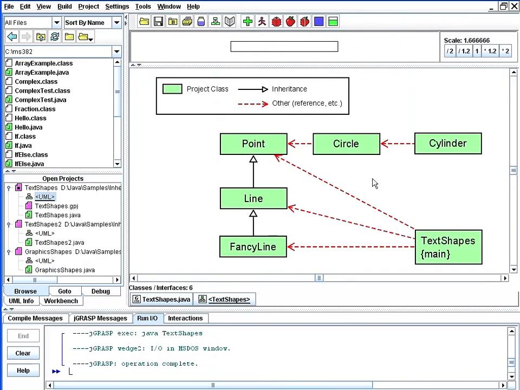Now, there's a couple more classes to go in our example, but here's our class Point, which we started with, and then we had class Line, which extended Point, and the inheritance relationship is shown here by an arrow with the triangular head. So Line extends Point, and then likewise FancyLine extends Line. This three-level diagram shows the inheritance relationships between these three classes.